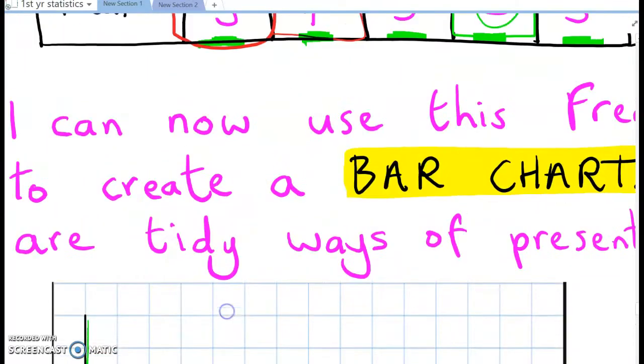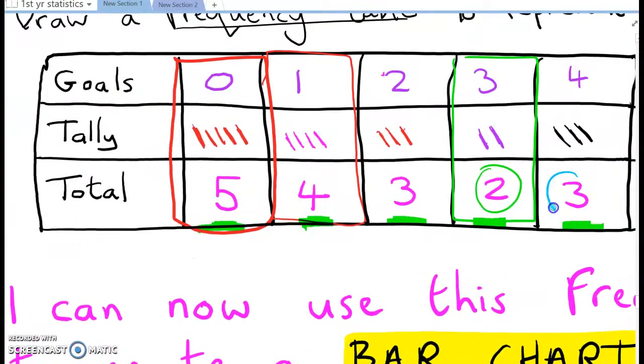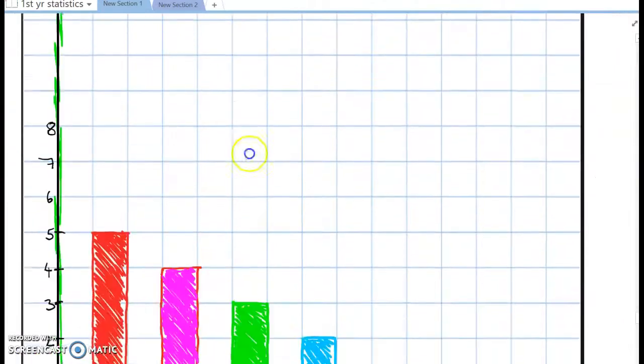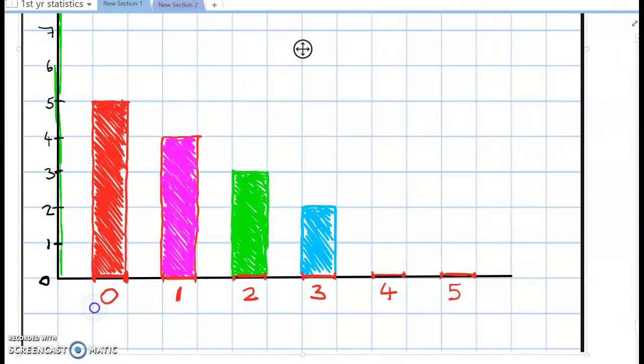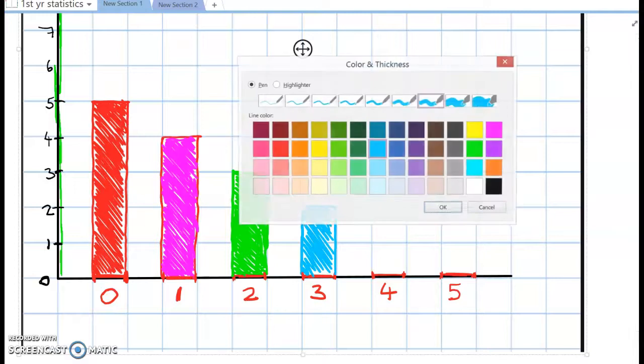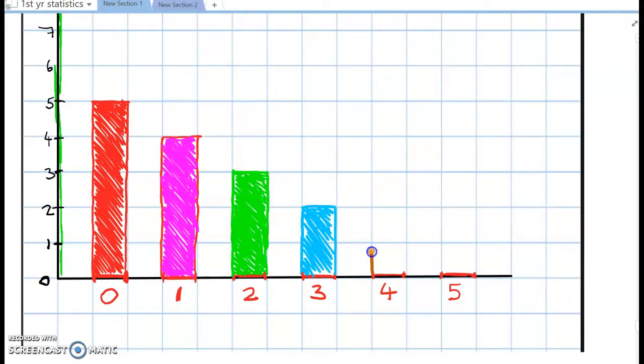The games that had 4 goals scored. Well, we need to go up to 3, don't we? So for our bar for 4 goals, we need to go up to 3. Let's get a different colour. 1, 2, 3. 1, 2, 3. And a straight cap across, and we colour that in.